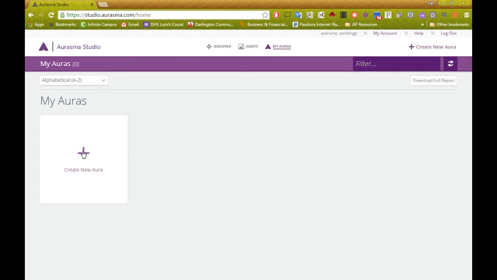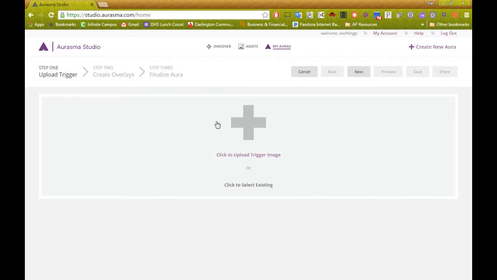So I'll click Create New. Now the first thing it wants me to do is either upload or select an image that will trigger whatever I want it to. In this case, I've already taken a picture of my book from AP US History that I would like the kids to have a little extra knowledge on.